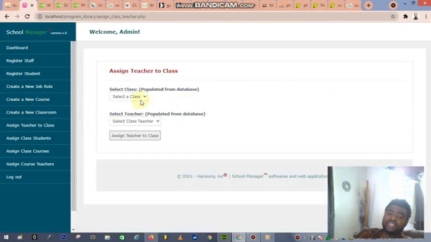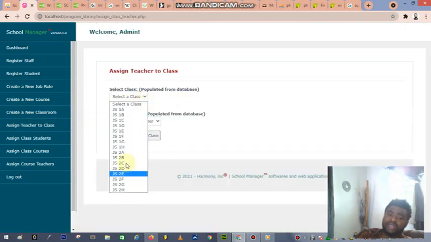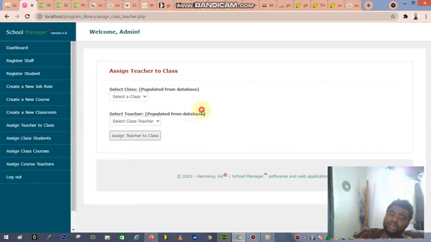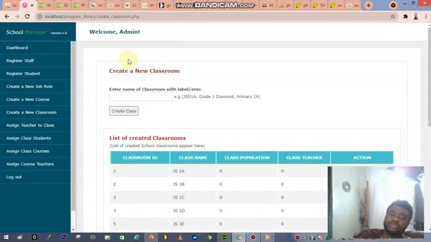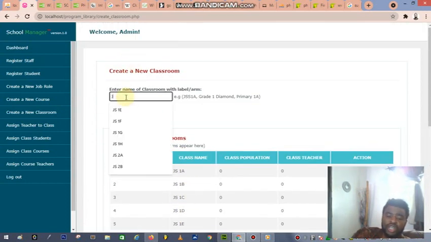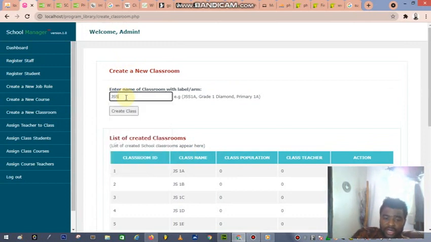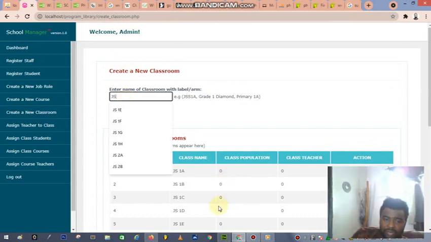Just like I said, this is not really functioning, but you can see the list of classes here as well. Whenever I register a class, for example, I create a new class. Let me try and create this stuff that just is 2H. So I'm just going to go ahead and create JSS3. I want it to follow the same pattern just like this.